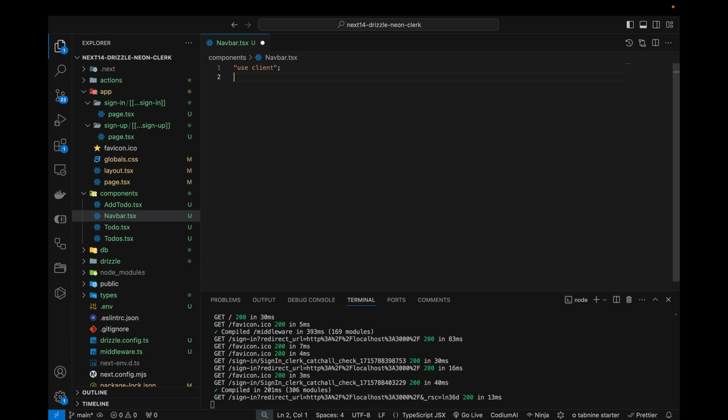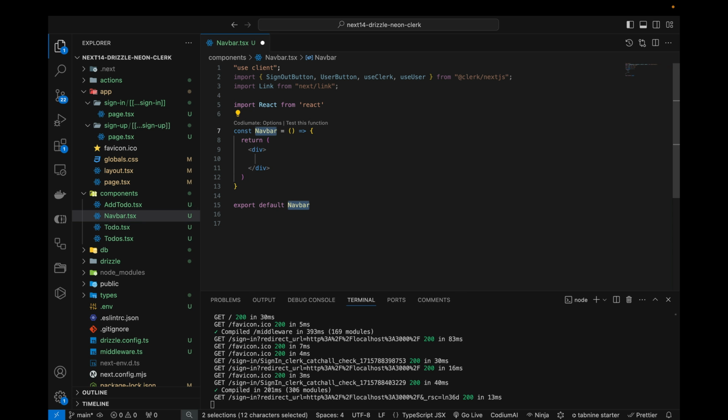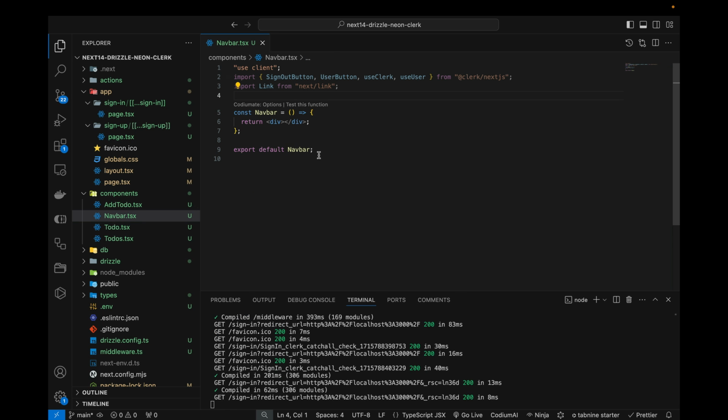Okay, so use client. I want to use some hooks inside it, hooks provided by Clerk. That's why I'm making it use client. As you know, in Next.js we are not allowed to write hooks without making it a client component. So first of all, I need to import a few things. I'm going to add those over here. From Clerk Next.js, it is importing SignOutButton, UserButton, Clerk, useClerk, and useUser. Now let's use our AFCE extension, and it is going to create this navbar component.